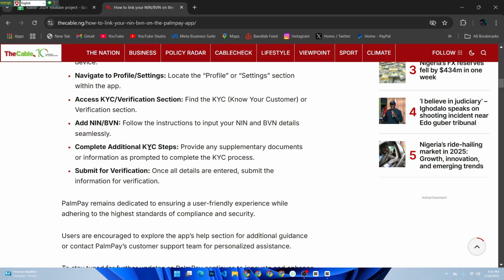Complete additional KYC steps, provide any supplementary documents or information as prompted to complete the KYC process. Finally, submit for verification. Once all details are entered, submit the information for verification.